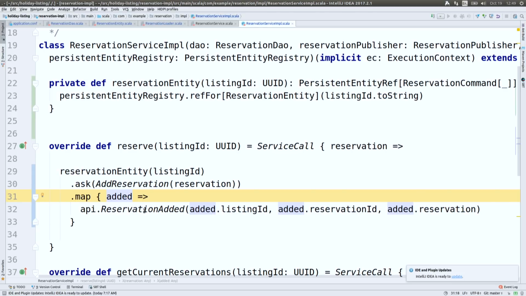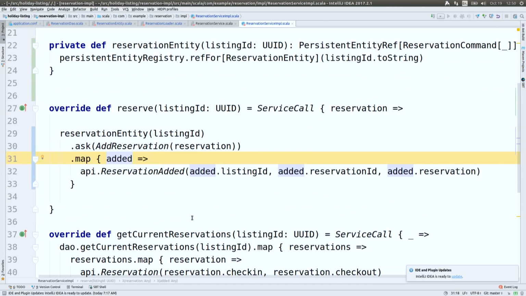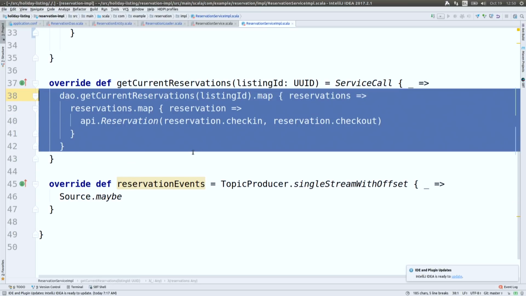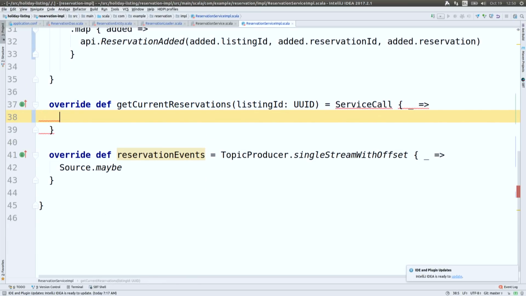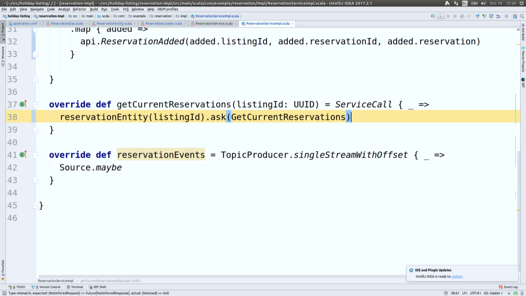This is what you call an anti-corruption layer. So those events can evolve in their structure, and because I'm doing this translation here to an external representation, they can be independent of each other. And so there I'm done with the reservation, and I'll just implement get current reservations as well, which is very simple.